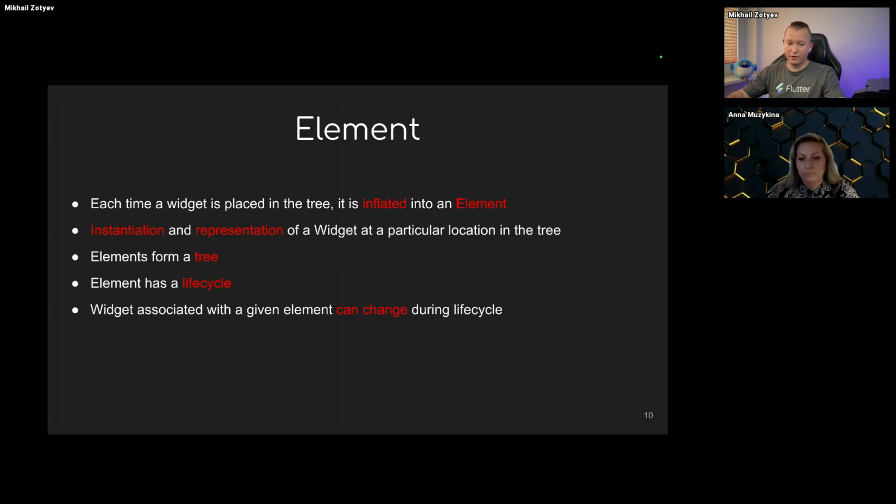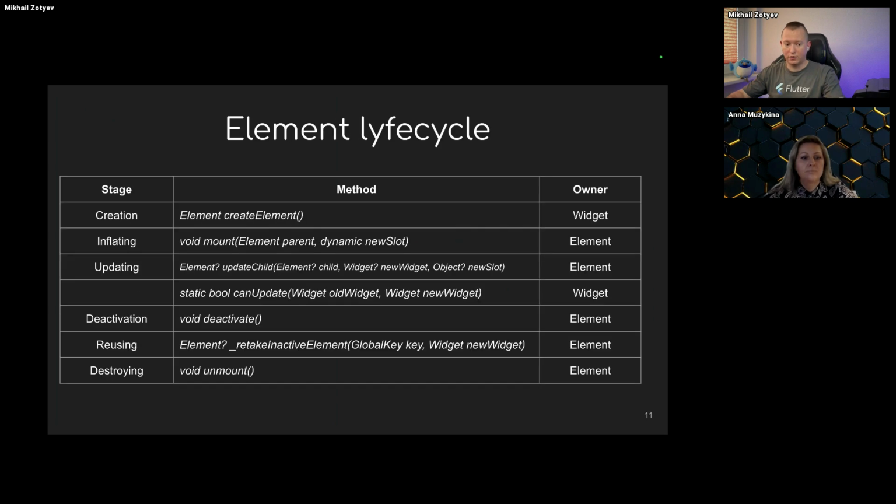And during this lifetime, the widget which is associated with a concrete element can be changed. So what is the life cycle of an element? Let's check which stages an element goes through from creation to destruction. And first of all, we need to create the element. Who, apart from the widget, can more accurately say how to represent this widget? So the widget is responsible for creating the element.